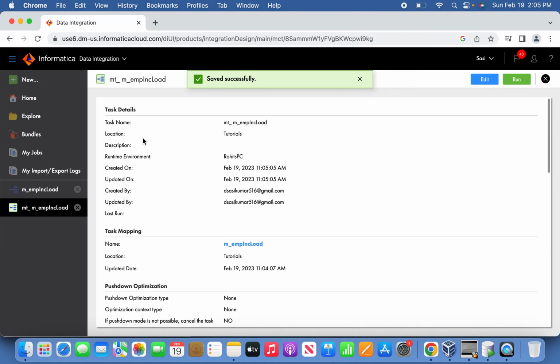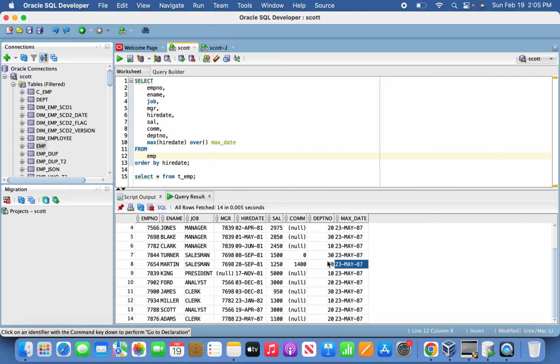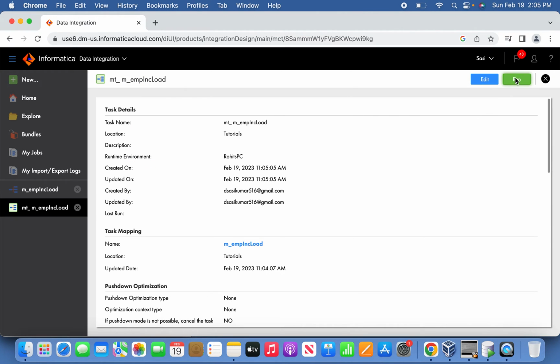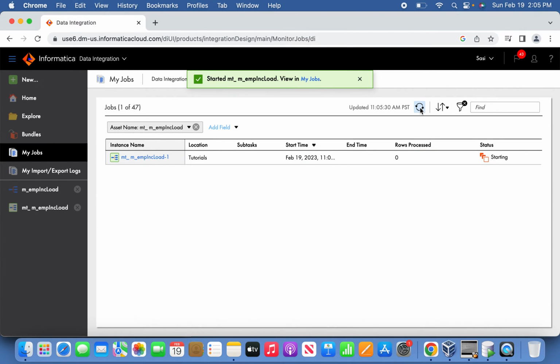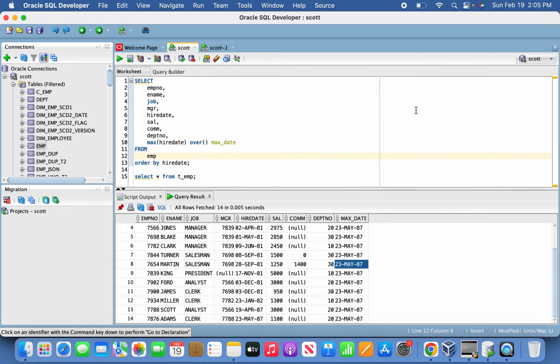The task is also defined. Now let's run it and see how it goes. In the first iteration, as I told, with 1 Jan 1900 as the initial value, it should pull all 14 records and load them into the target. Let's do the same now. Go back to the jobs, and you should see 14 records have been successfully loaded. Let's wait for it to complete. So the 14 records have been loaded.